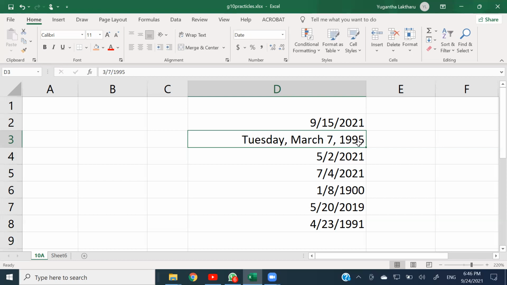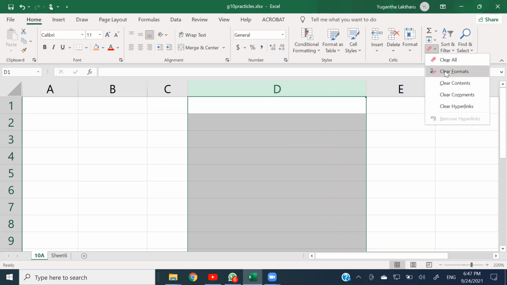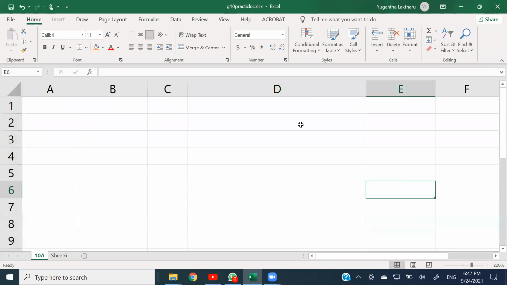So if you want to find the day that you were born, you can do that. You type your year and birthday over here, and it will give you what the day is. So that is how the long date and the short dates work. Okay, I'm going to clear this now. If you have any questions regarding this, you can ask, right? I'm going to clear this and clear the formatting.